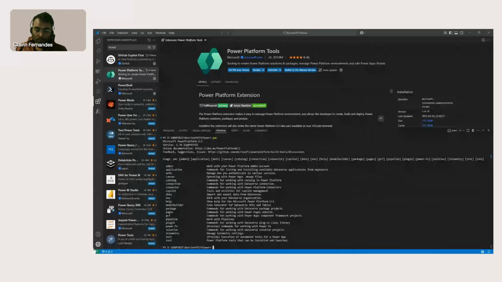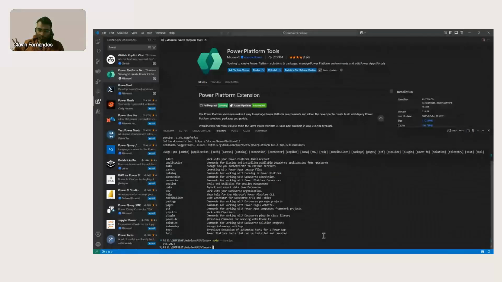So just go ahead and install the version of Node. So node --version. You can install the latest version of Node. I have 18.20. I think the minimum would be 16. That is what you need to go ahead and do the development.